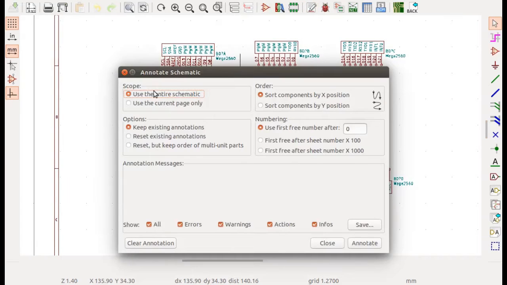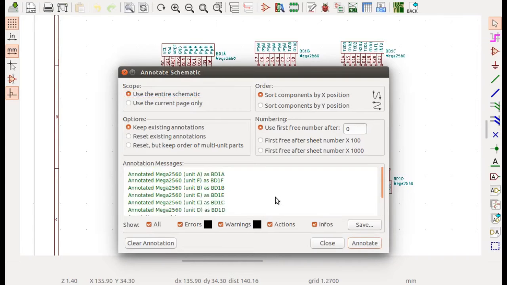You click on that, you get this dialog box. You can read over all these different options. I'm just going to leave them set the way they are for this particular example. And down here I'm going to click on Annotate. Notice it's going to give me the messages here. So Annotate, and let's look at the messages.